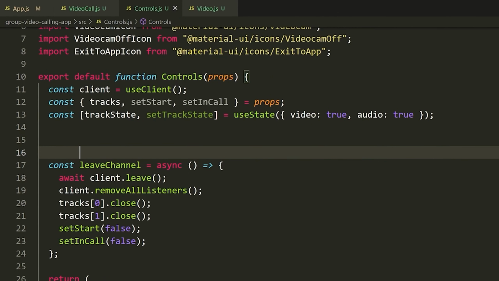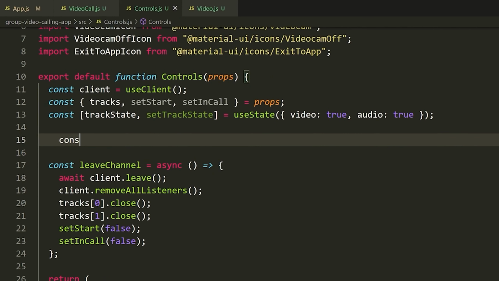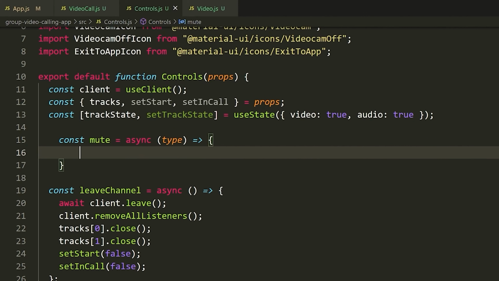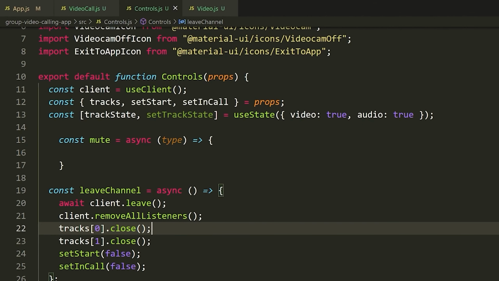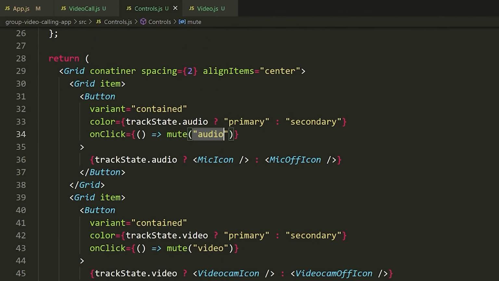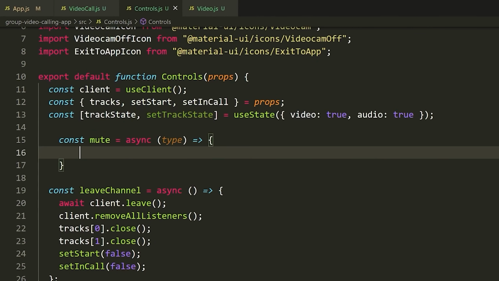Next thing we want to do is mute. So we're going to say const mute is equal to async. This needs to be asynchronous because we're going to wait on a network operation here, just like this one was async as well, right? So we're going to take in a type. The type is going to be either audio or video. Then depending on what it is, we'll disable that audio track or video track.